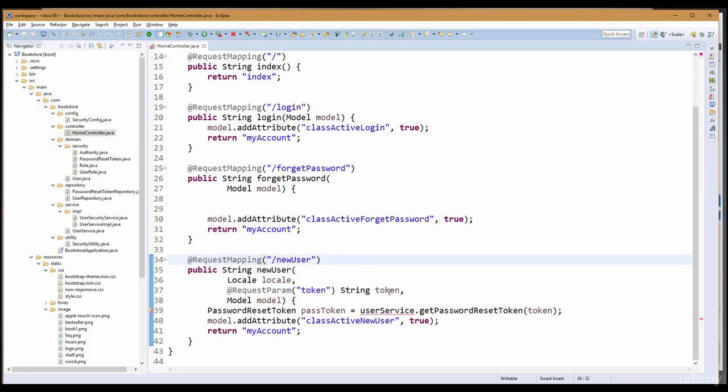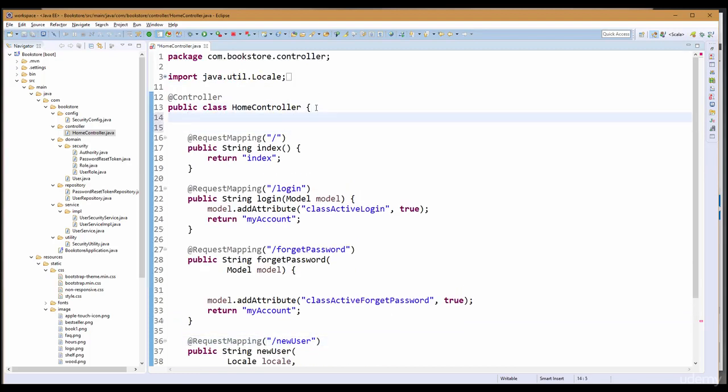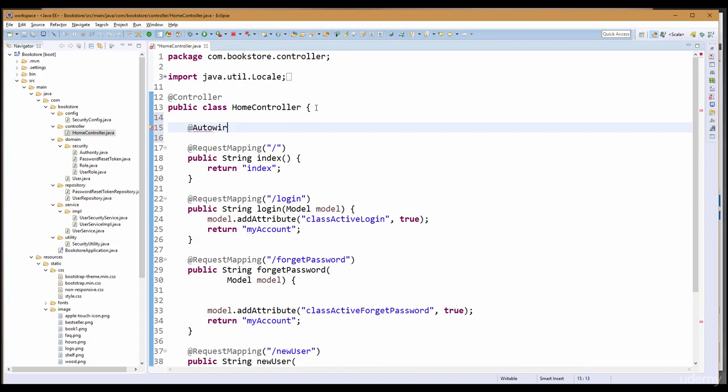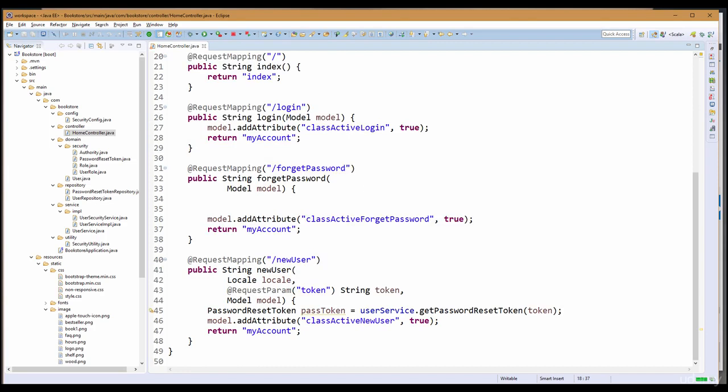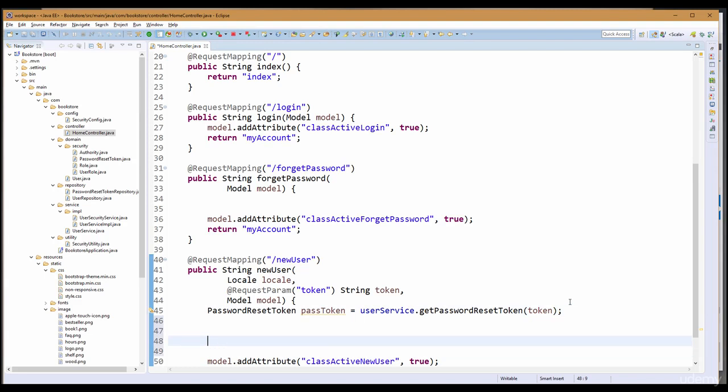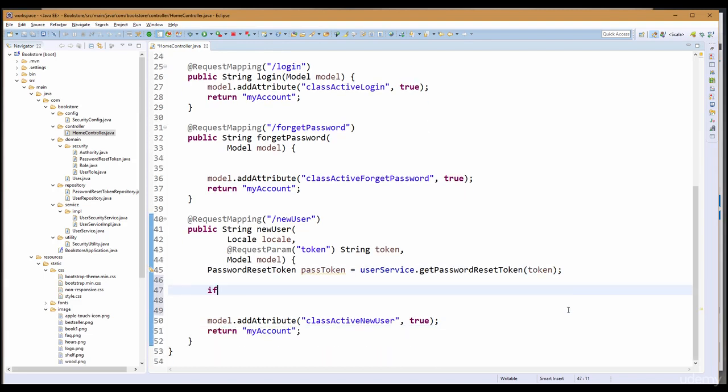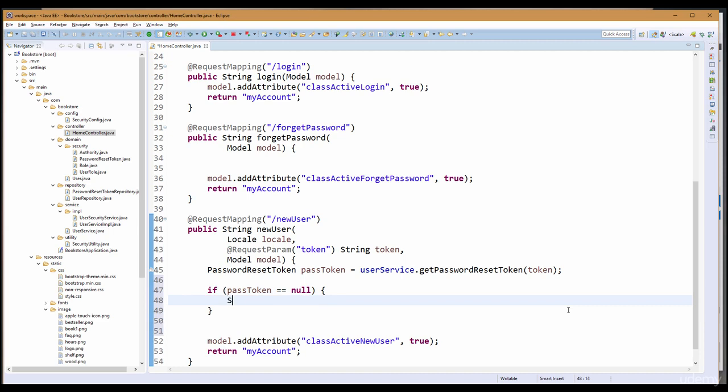And we're gonna auto-wire the user service here. Okay. And we're gonna do a simple validation. If the pass token equals to null, so we don't have any token like that, we're gonna say invalid token.